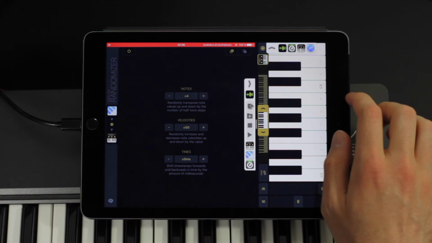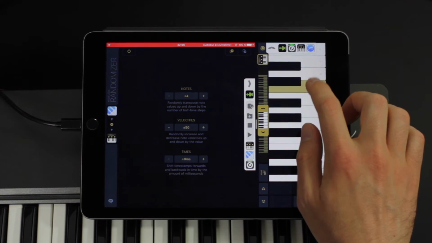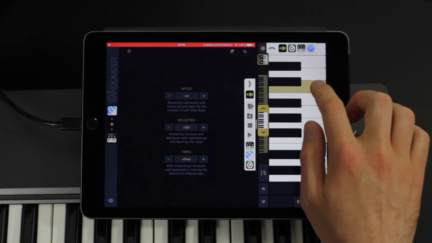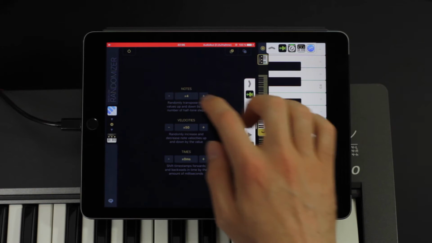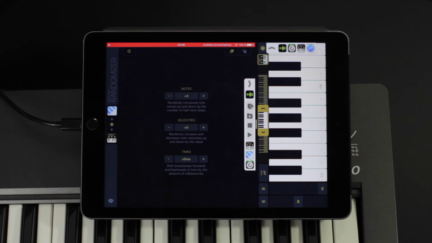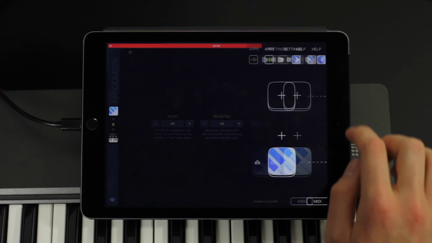I can also add randomness to the note values. So this makes more sense if you add the Midiflow Scales app behind the randomizer, because then it will make sure that the outgoing notes are not totally random, but within a set of allowed tones that you can pick. There's a separate video about Midiflow Scales that shows this.